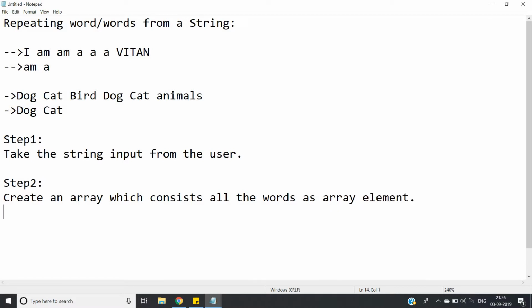Okay, that means what we have to do is word extraction from a string, and this I have already discussed in detail. If you want, you can check the link, I will post it in the description, where I have discussed in detail how to extract words from a string. Because to create the array whose elements are the words of an input string, obviously you should know how extraction of words from a string is done in programming.